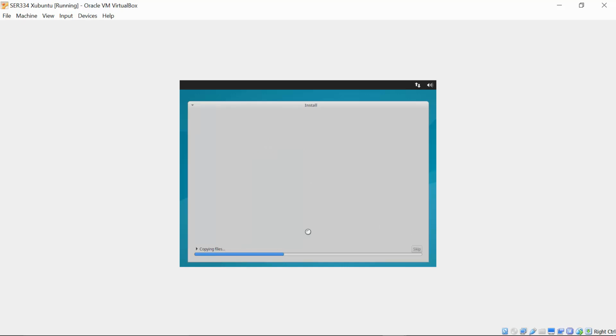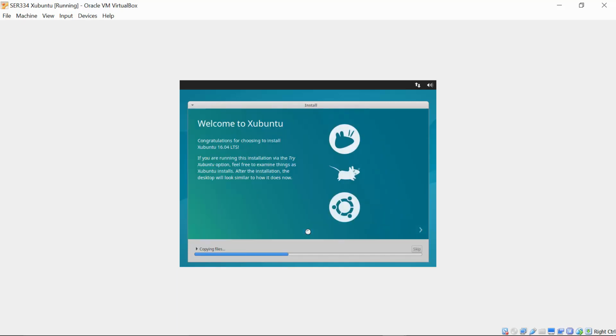Okay, now we're going to have to sit here and wait for a little bit. It's going to copy all the files from that disk image to our actual system that we're running.